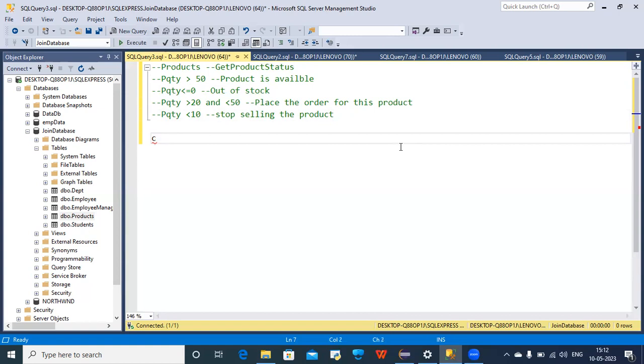So I'm just showing you a scenario. Create a procedure named USP_GetProductStatus. You can use uppercase, or put everything in lowercase, but it's better to use camel case, get product status, because it will be more readable.